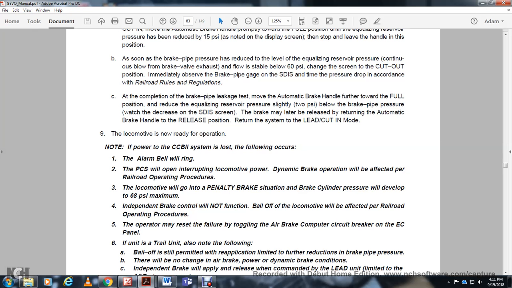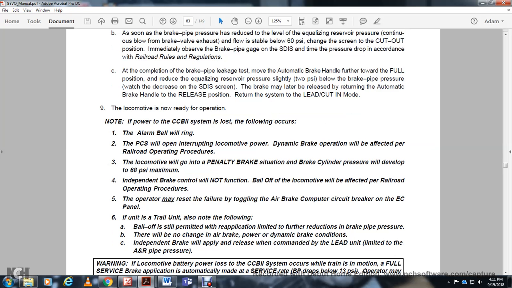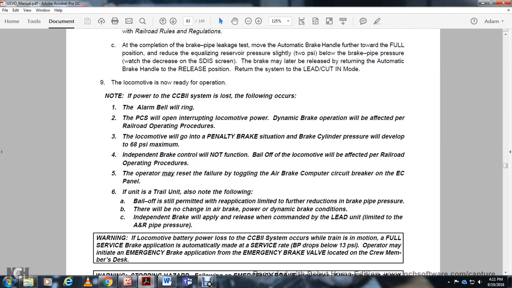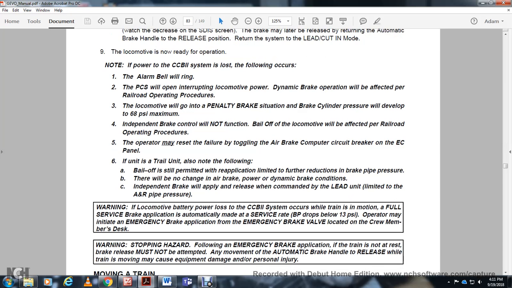The operator may reset the failure by toggling the air brake computer circuit breaker on the engine control panel. If the unit is a trailing unit, also note that the following bail off is still permitted, with reapplication limited to further reductions in the brake pipe pressure. If there is no change in the air brake, power, or dynamic braking condition, independent brake will apply with release for the command by the lead unit, limited to the brake pipe pressure.